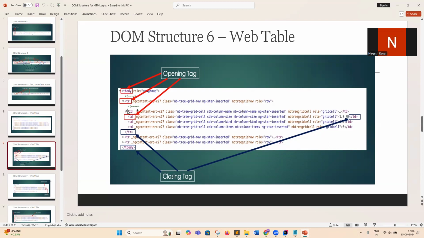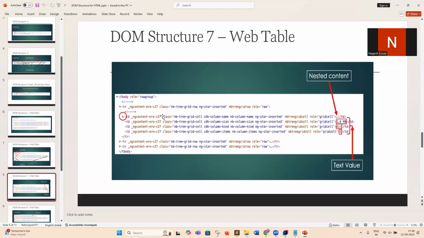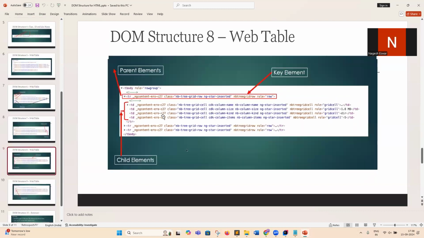It is a sibling to this particular TD. This TR has these many TDs, and the first TD is a sibling. Then there is nested content, and you see parent elements and child elements. TR is a parent element, and inside it the four TDs are child elements.